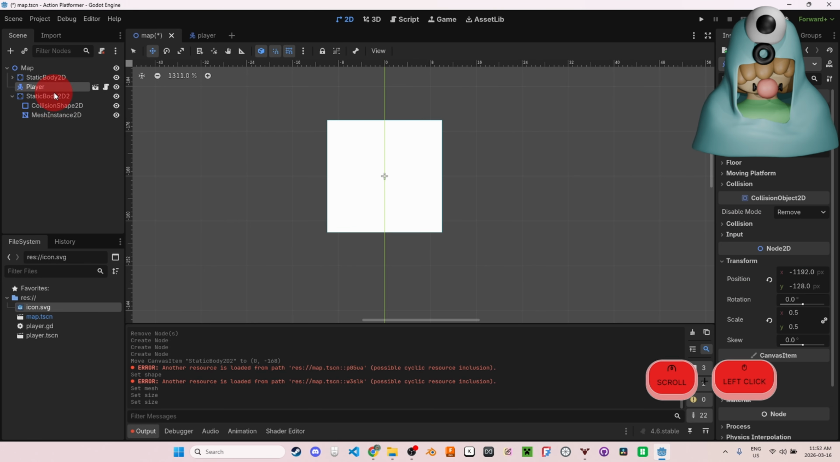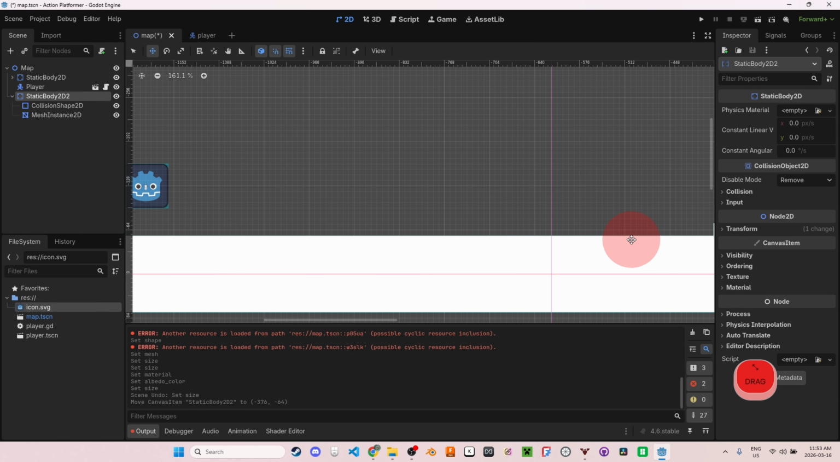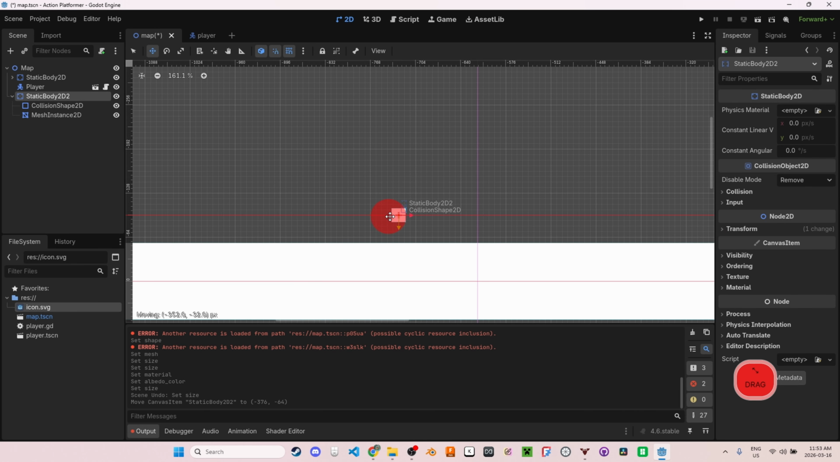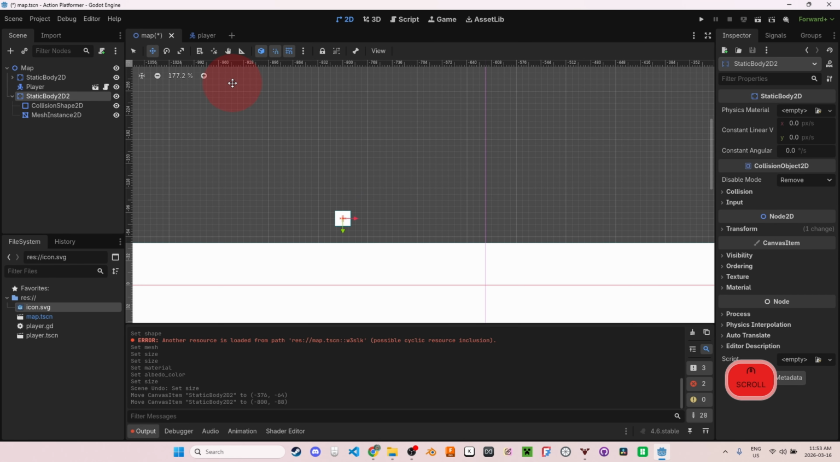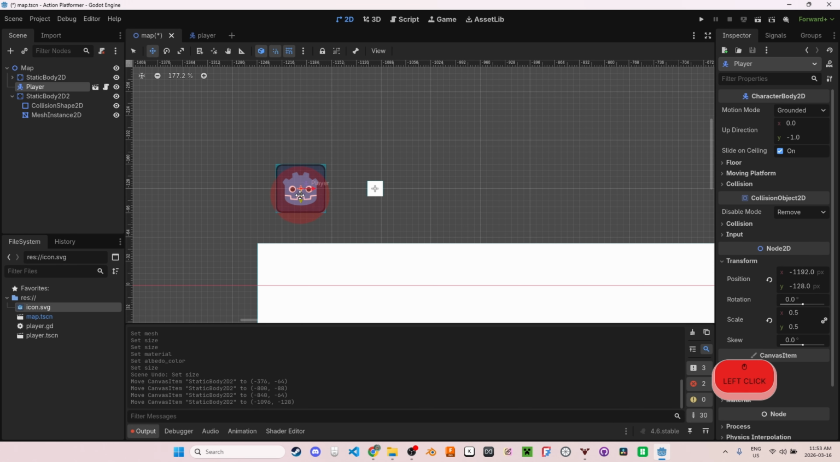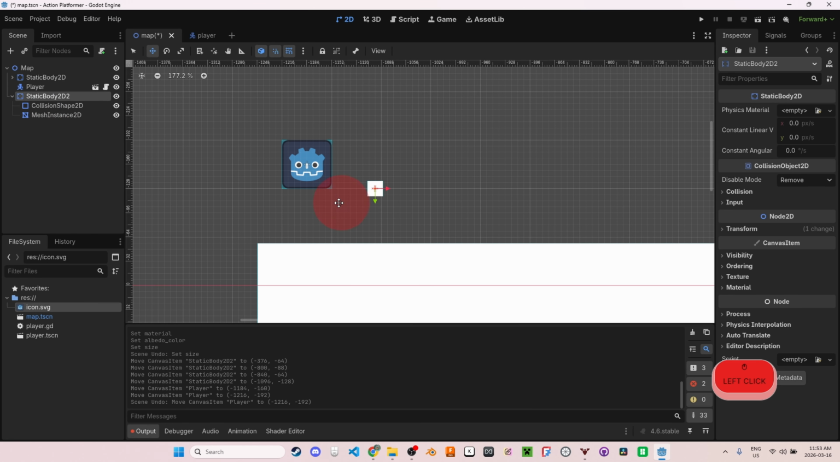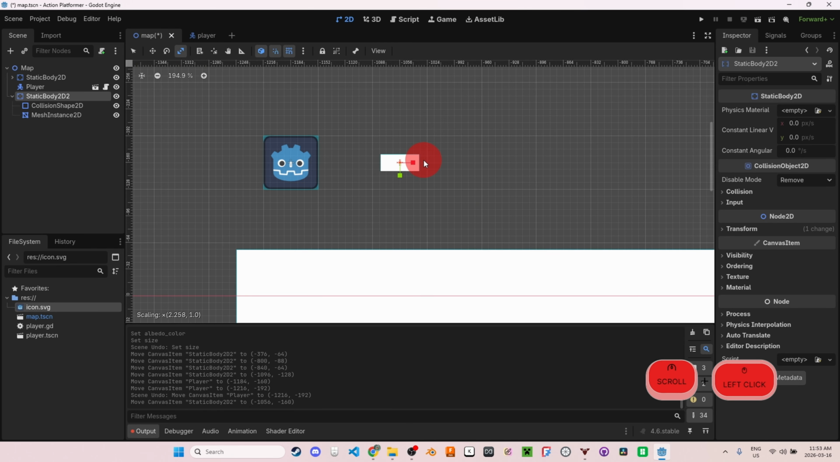Now I can just add myself back. Let's just put him somewhere there. And I also might want to scale him up because the character seems to be way bigger. So let's put our character inside a grid. And we're going to size up our static body to be the size of the grid as well. Scale.